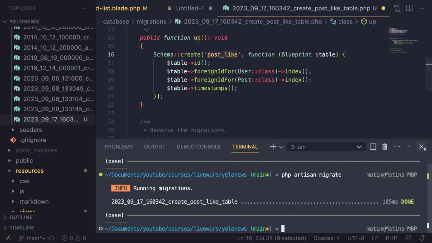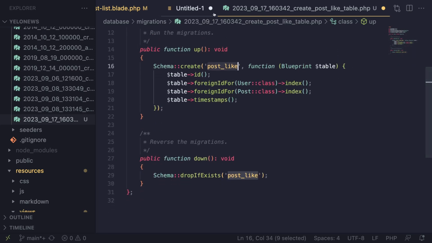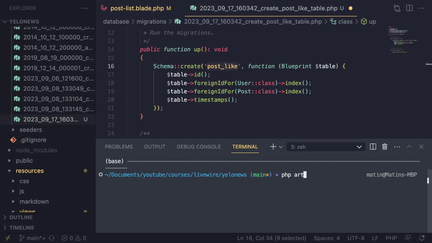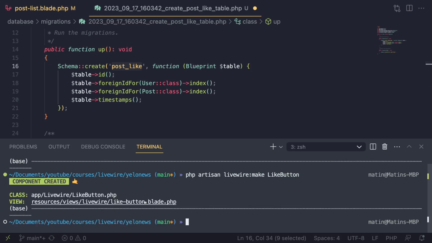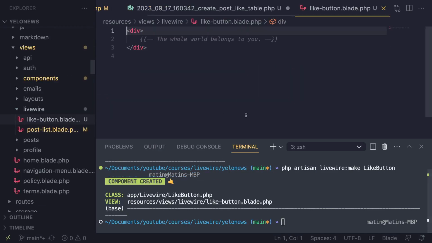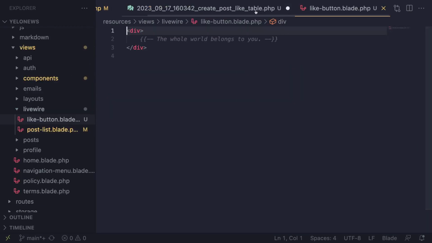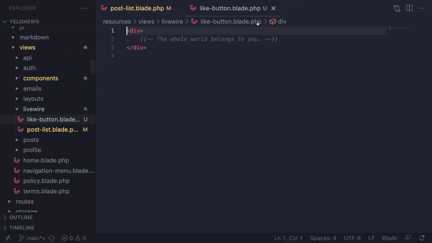So now that we have this, we can go ahead and actually create our Livewire component. So let me close this, open up the terminal. Let's type in php artisan livewire:make, and I'm going to name it like-button, hit enter. And now that we have our Livewire component, we can move our like button code inside this blade file. So let's save this.